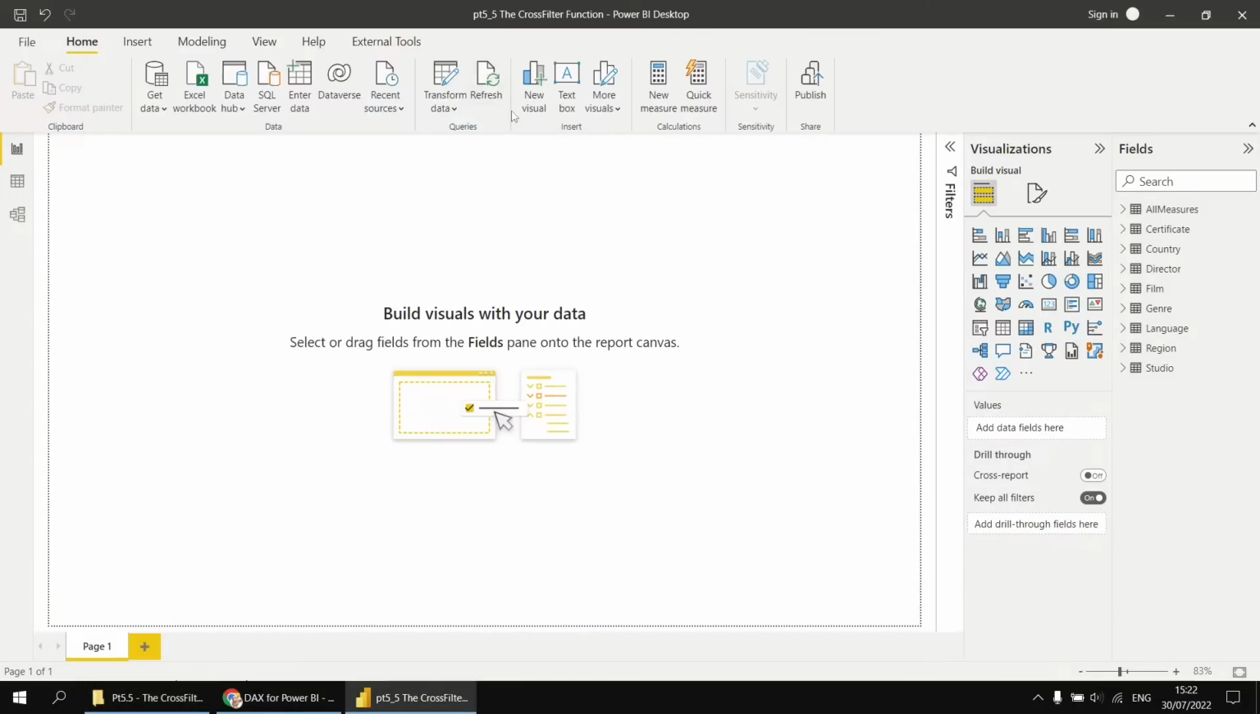To begin with, I want to take a quick look at how relationships in our data model affect filters in general in a Power BI report. And to demonstrate that, let's add a couple of visuals to the first page.